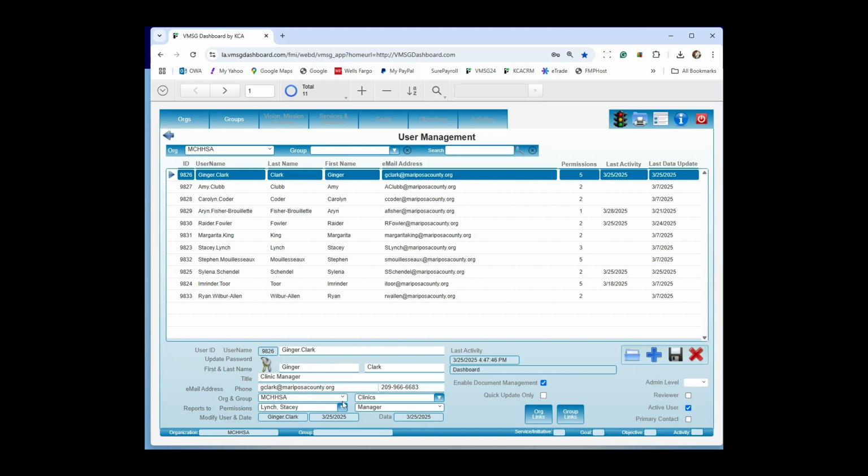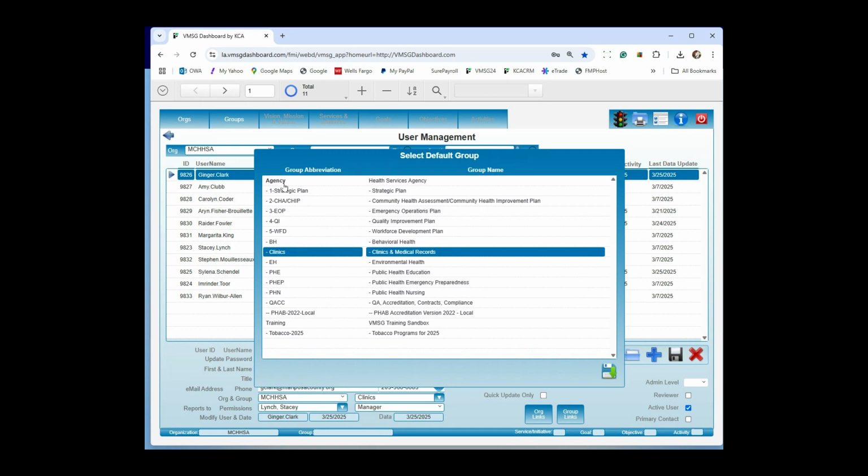Organization is your department here. Default group. The group that you belong to is typically your default group. So you can go in here and you can select, and it's got all the different groups from the agency. The health director would probably be at the agency level. Somebody who's in emergency preparedness would be at the FEP level.